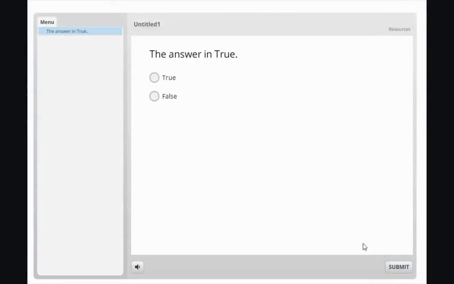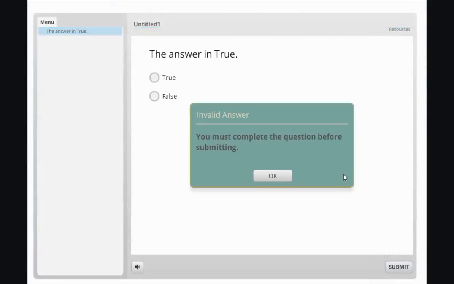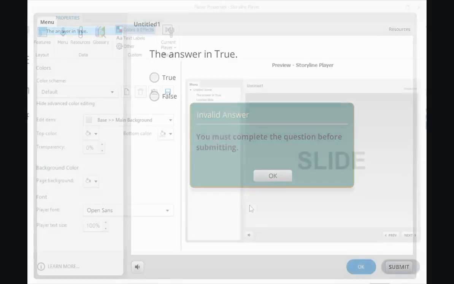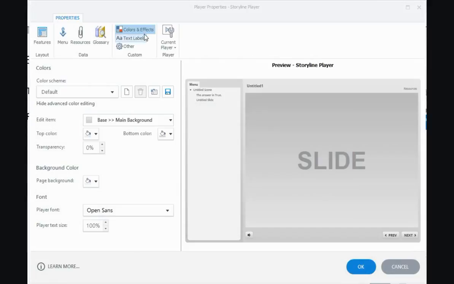And here in my preview, if I click submit, you can see that my background has been changed, the text of the heading and the separator there, and the border, that's the yellow, and you can see there's a little inner border there as well. So all those things have been done, but now we need to change the text here, the color of the font, and also the button. So let's go ahead and do that. I'll go back to my player properties, and again in colors and effects, and we're going to click show advanced color editing, which is where we are now.